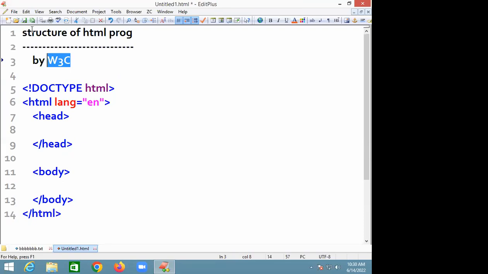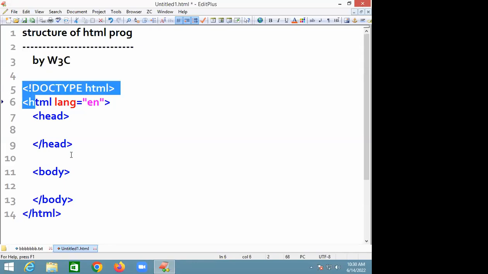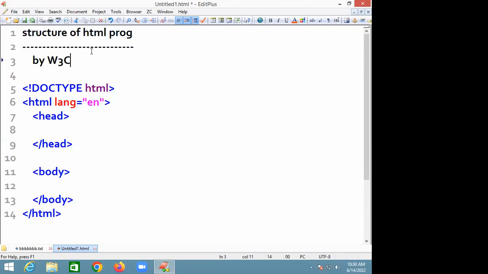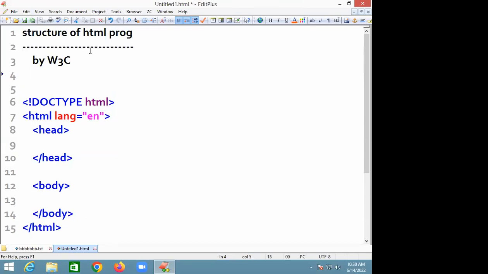World Wide Web Consortium. It's an international community organization that monitors and manages the internet and websites all over the world. That organization's suggestion is this one. So next, is it compulsory to follow, sir? 100% it's optional. I don't like this structure, sir. I hate this structure, sir. No problem. You can follow your own structure.